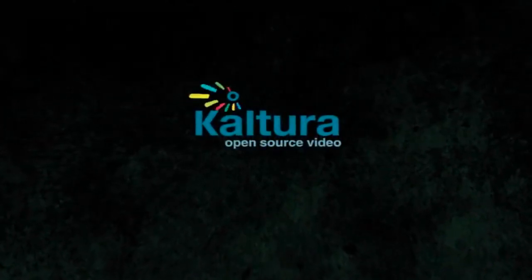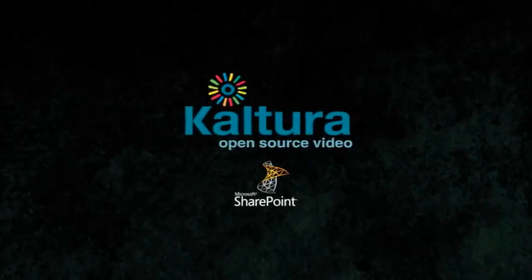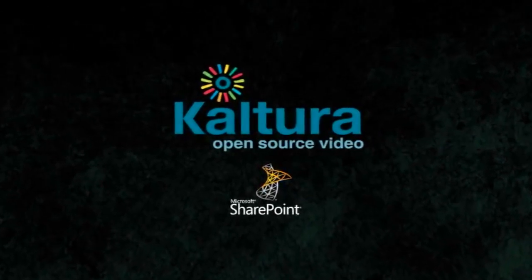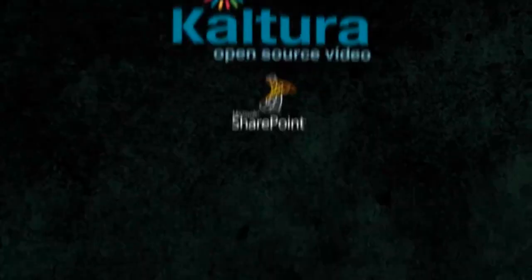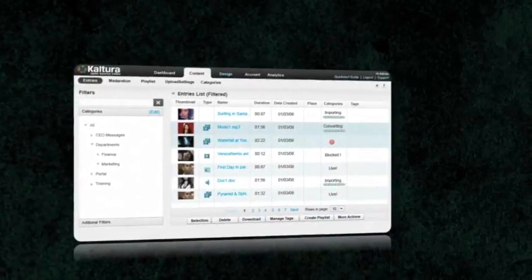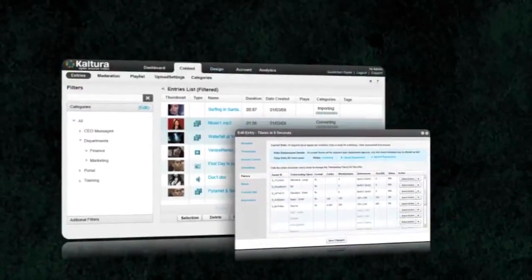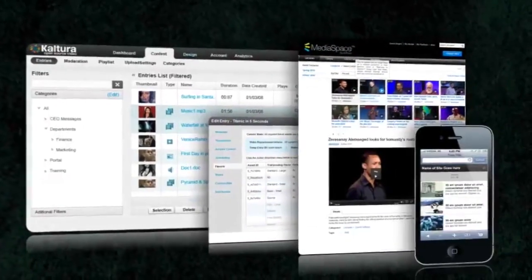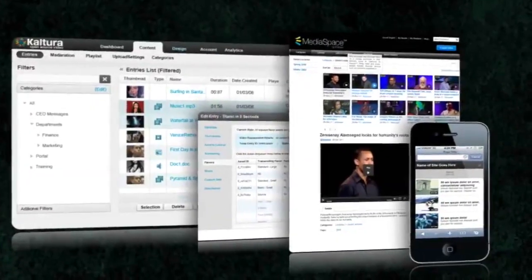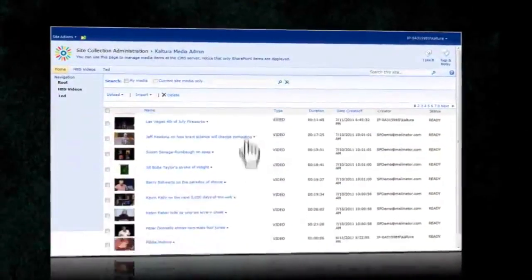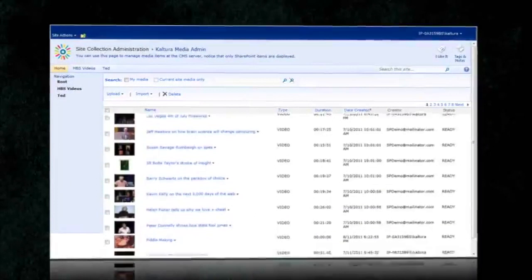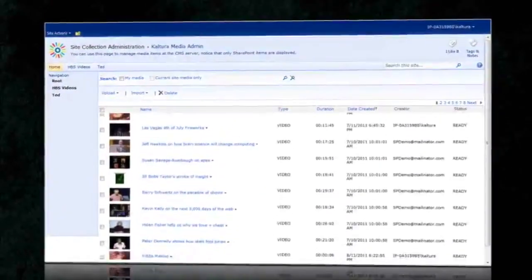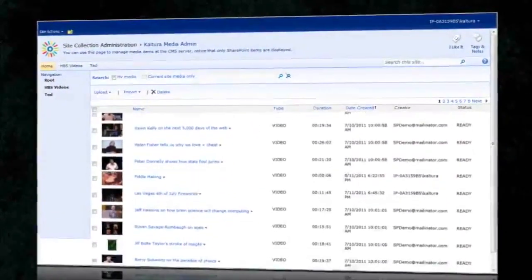Welcome to this video about the integration between Kaltura's media platform and Microsoft SharePoint 2010 server. Kaltura is an open source video platform designed to meet the media management challenges increasingly faced by content providers, enterprises, educational institutions, and more. The Kaltura extension will enable you to take knowledge sharing, collaboration, publishing and enterprise content management to a whole new level.